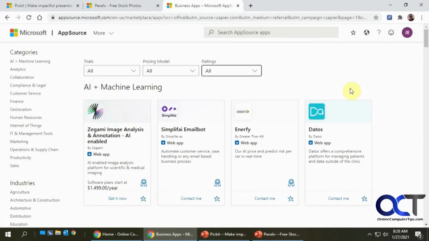Hi, in this video I'm going to be talking about a couple ways that you could add some really high quality pictures into your PowerPoint presentations, and it's going to require installing a couple add-ons into your computer, into Office. And where you get these is from the Microsoft App Source website.